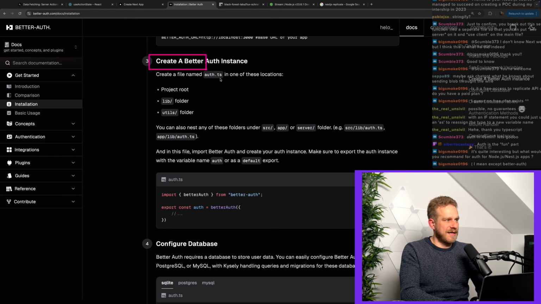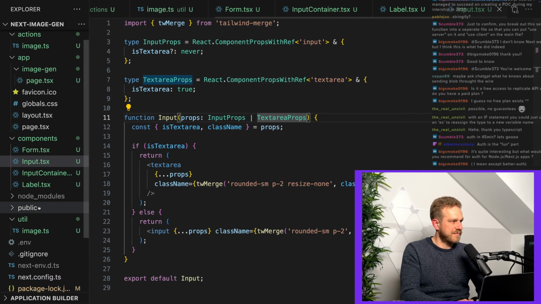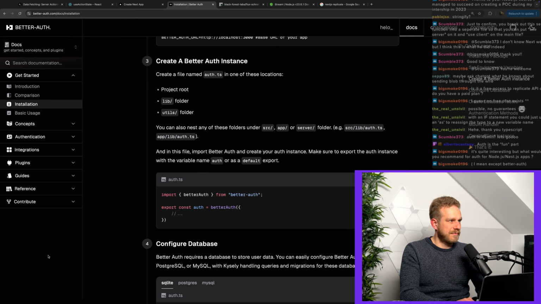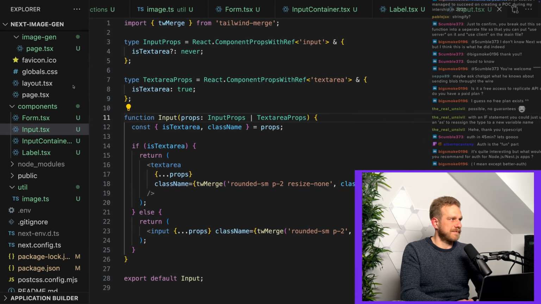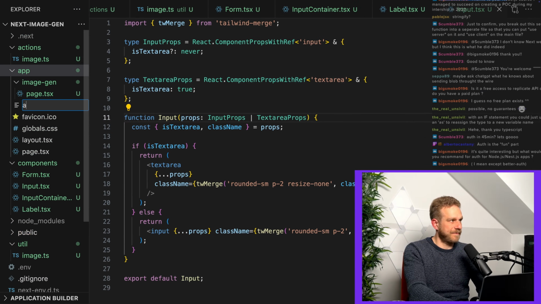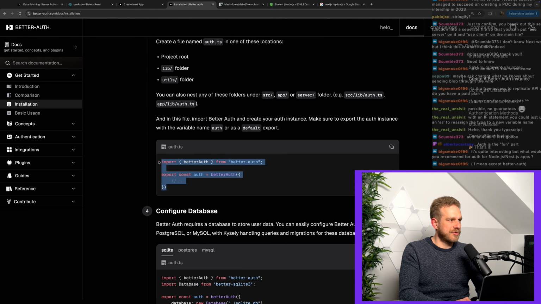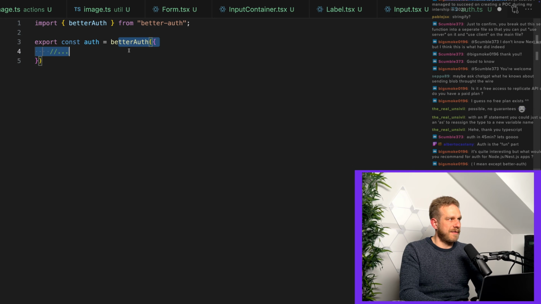Create a better-auth instance here. Create a file named auth in the project root, lib, or utils folder. So, I guess you can also nest any of these folders under source, app, or server. Okay, so I guess I can add an auth.ts file under app if I wanted to. So here, auth.ts. And in that file, I will now create a new better-auth object.